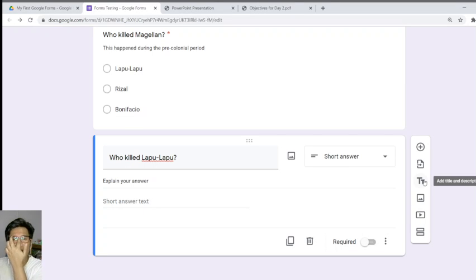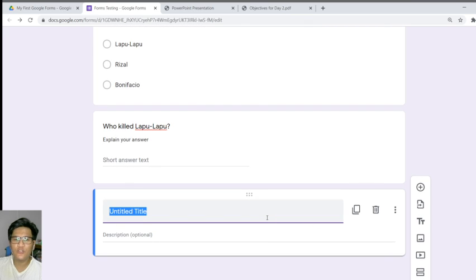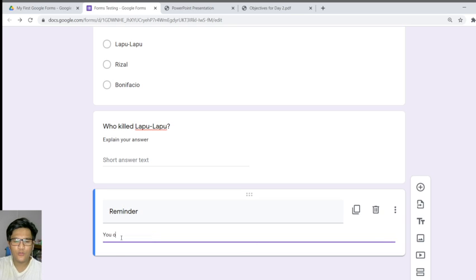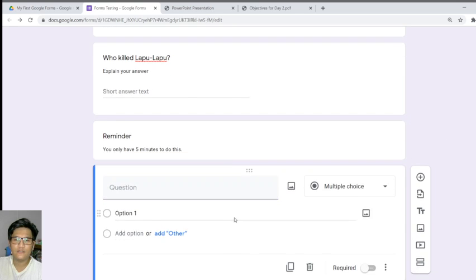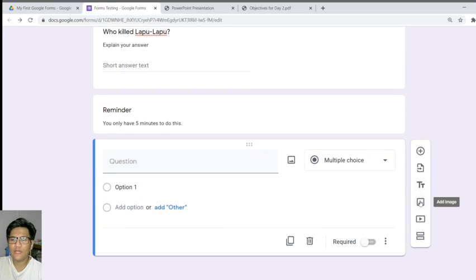Then we have another title and description. Say for example, you don't have a question, but you just have some text to include, or you have some matters that you want to indicate in such part. You can do so. Say for example, the title is reminder. You only have 5 minutes to do this, so you can do so. And then you can add another question right after this reminder. So pwede po yan.